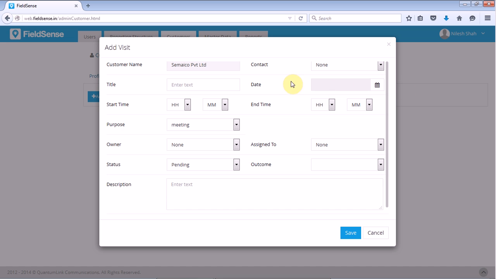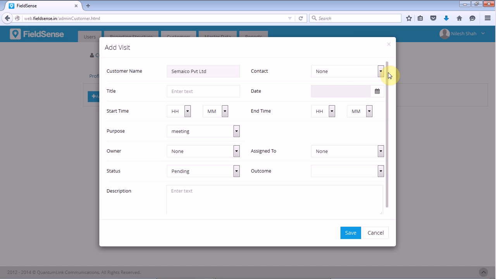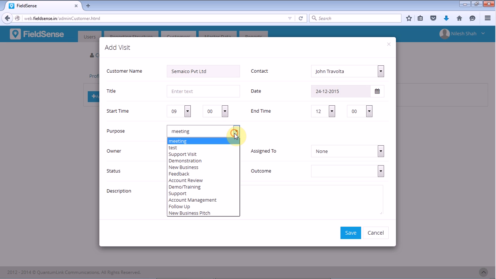Now here you will get to see the customer name, the contact number. This was the contact number that you have added. Title, date. So let's schedule a visit for tomorrow. What is the start time of the visit? And the end time. What is the purpose? Now here you have to put in the purpose. As you know, this is a customizable module which can be done and which has been shown to you in our previous videos.